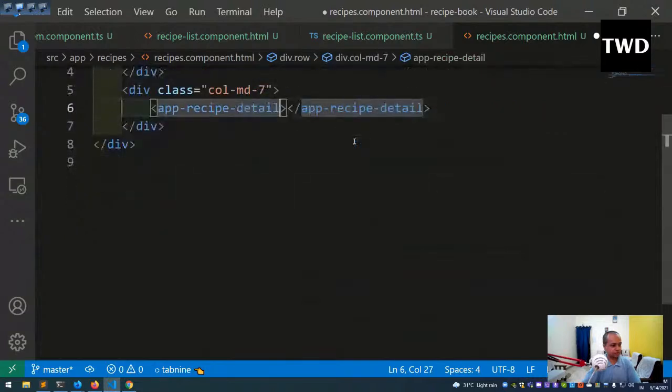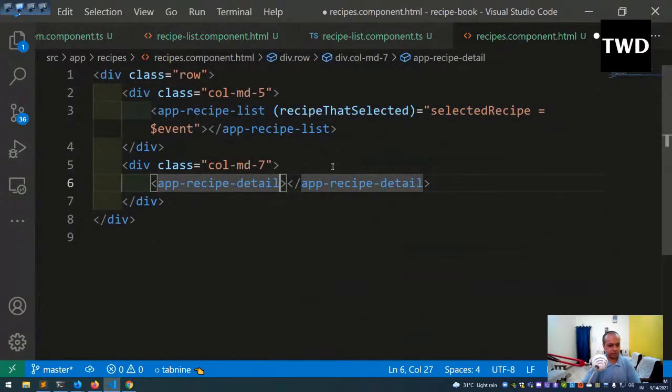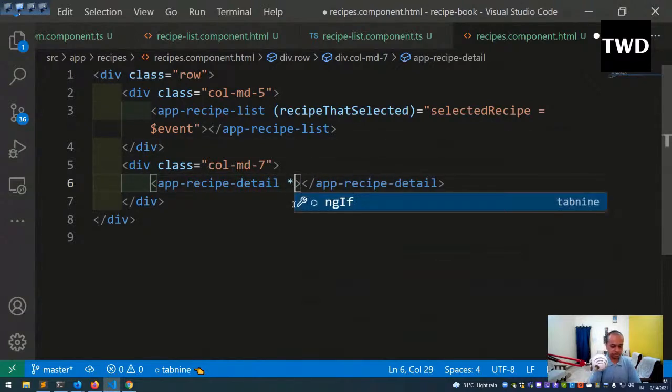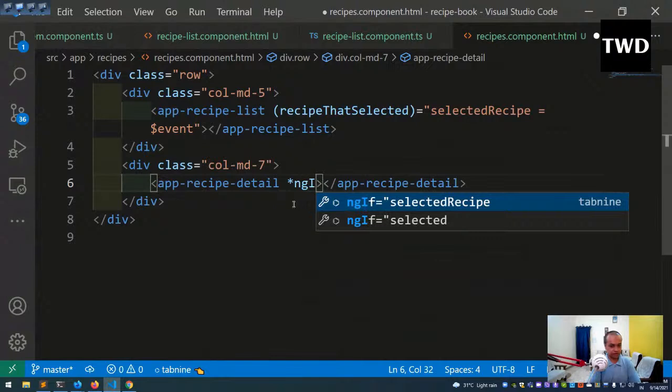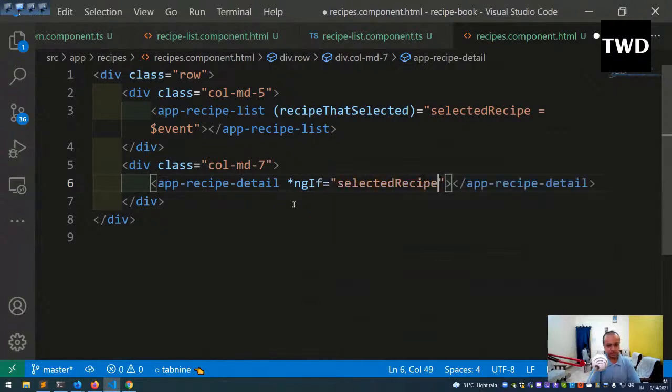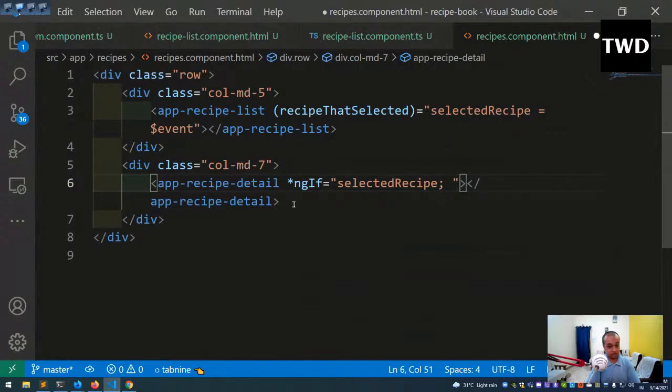And here I'm going to use the *ngIf, and selected recipe we are going to do. See, such a big link I have formed. Okay, so now from here we are passing to the recipe detail.